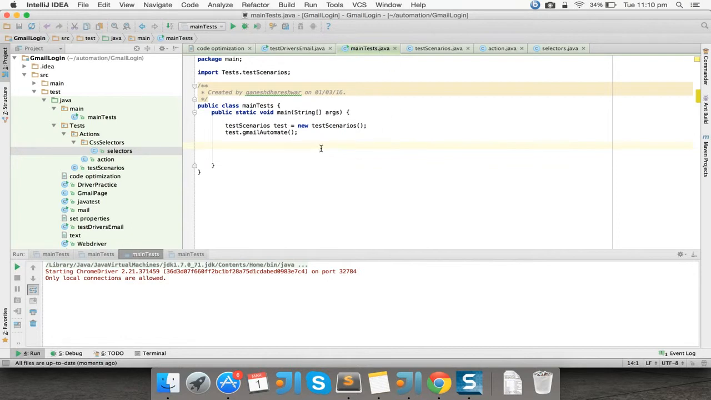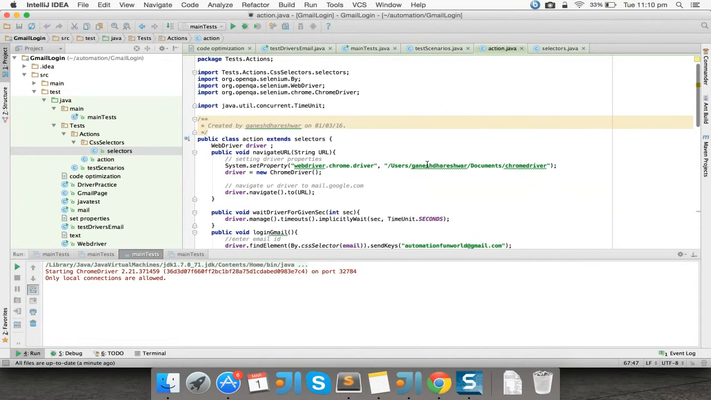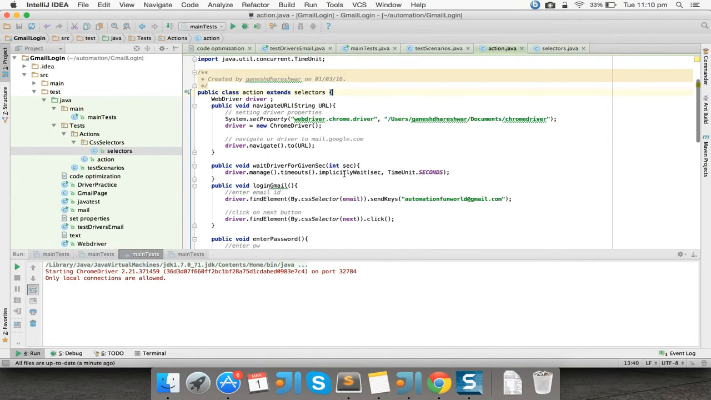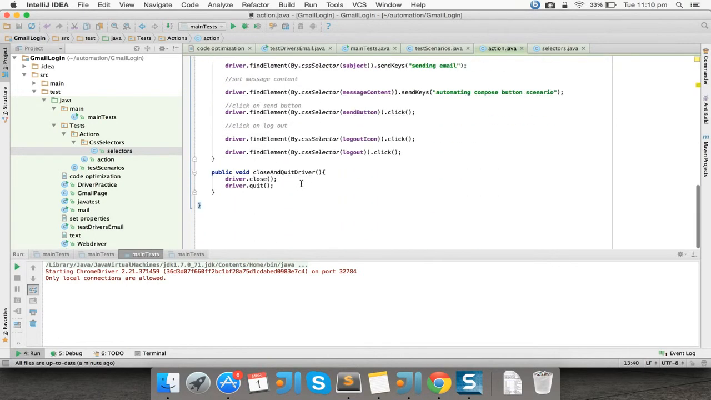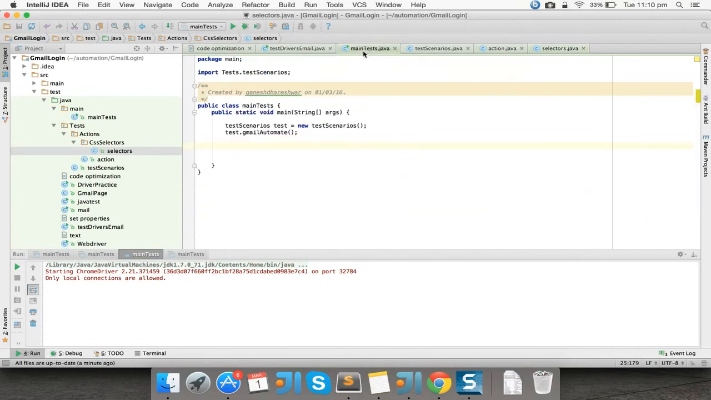Yes, guys, from the next tutorial we are going to follow this framework itself. We are going to create a test, call the test in main, and create the test in the test scenario class. The basic coding part, creating functions, initializing the drivers and clicking, is done by the action class, and selectors come from the selectors Java class. I hope it's clear to you guys.